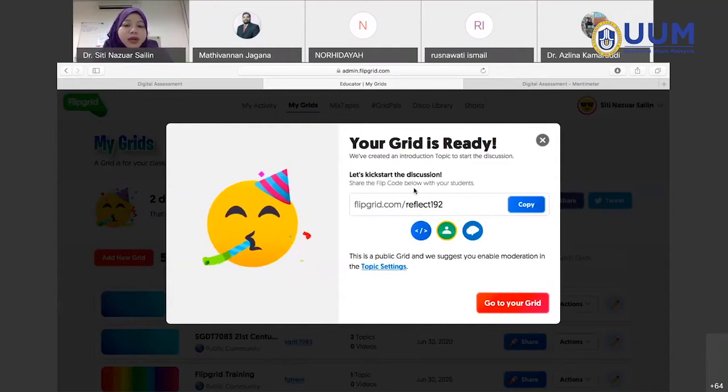Now your grid is ready. When your grid is ready, meaning that this is the link or the URL that we need to share with other students. We can copy this or get the embed code and share it with our students, in our online learning, or just provide it to the students through a WhatsApp group. When they click on that link, they can go to the Flipgrid. I will provide you with one example later so that you can participate in the Flipgrid.